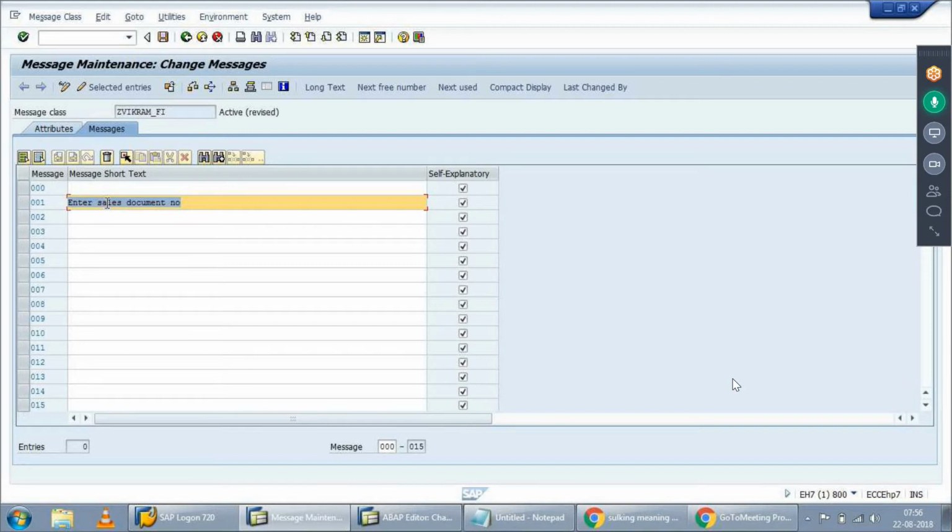What is the message class? Vikram_F5. Did I mention whether it is an error message, warning message, or any kind of message? No, I just give it the message name. Now I will save my message. From inactive status it has become active.